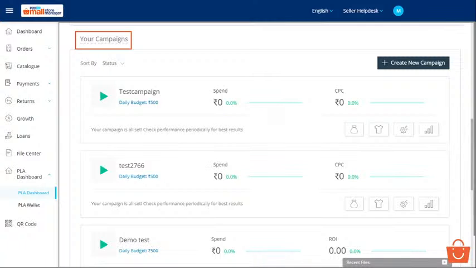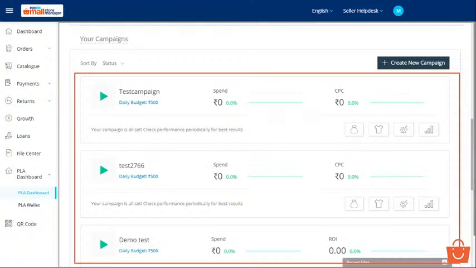Now under your campaign section, you can check all the campaigns you have created. Also, I would like to advise you all to kindly top up your PLA wallet as early as possible to go for a platinum package and avail various benefits. I hope your doubts related to creation of a PLA campaign have been cleared.